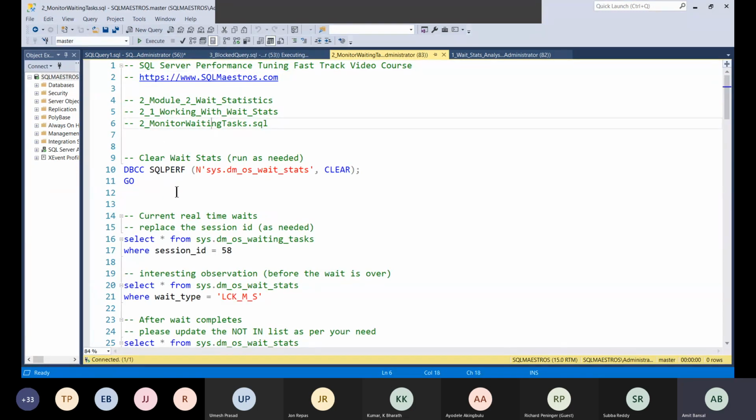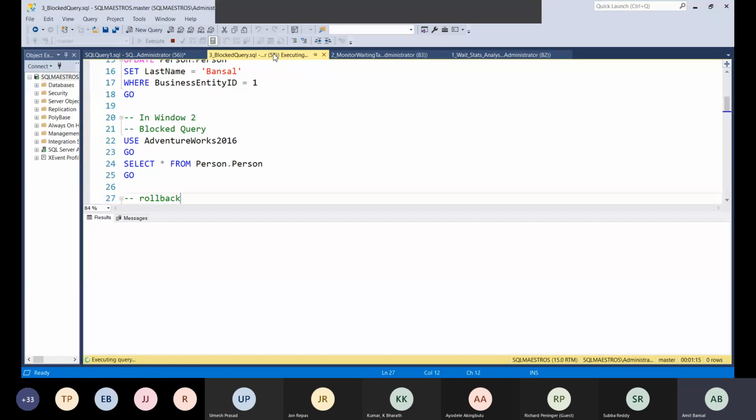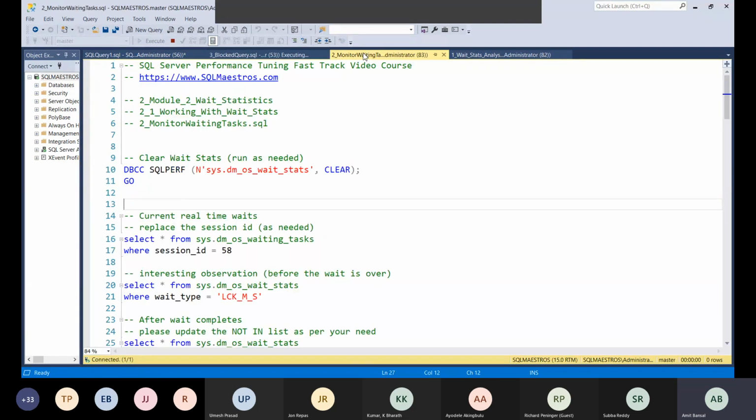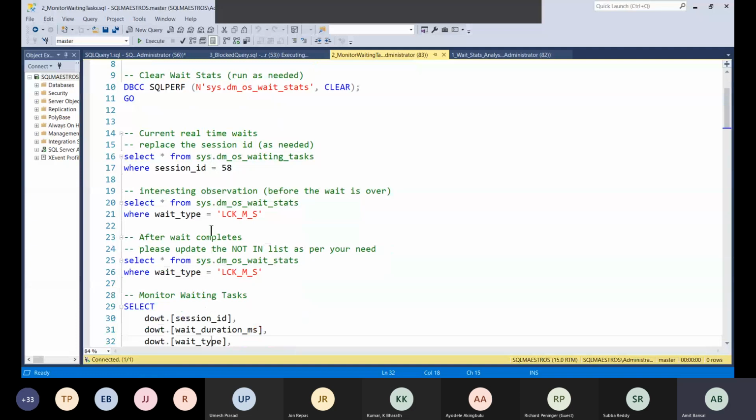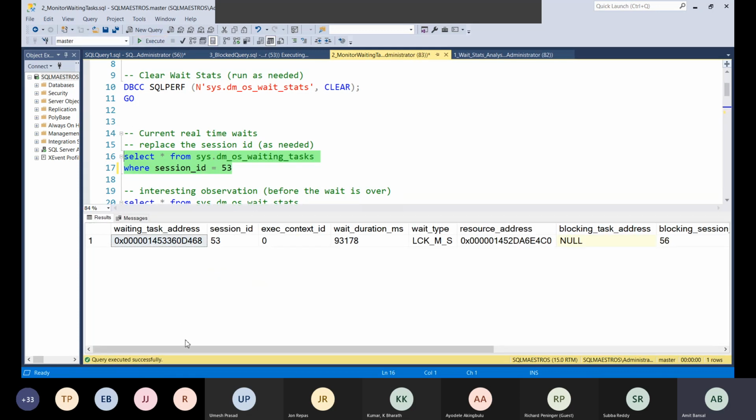First, I'm going to clear the wait stats, but I won't clear them right now. My session is session ID 53, which is waiting. I'm going to show you all the DMVs, but first I will show you the most important DMV, as I told you, sys.dm_os_waiting_tasks, which will give me real-time information. I'm going to say 53, and let's fire this and see what's happening.